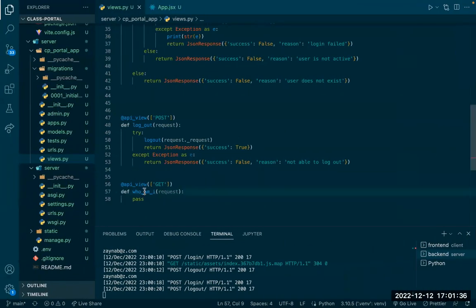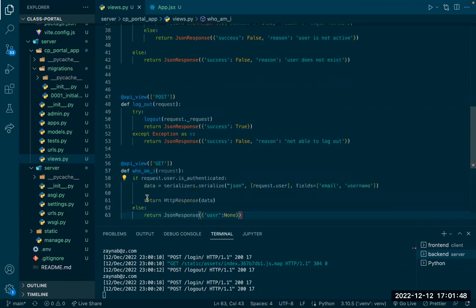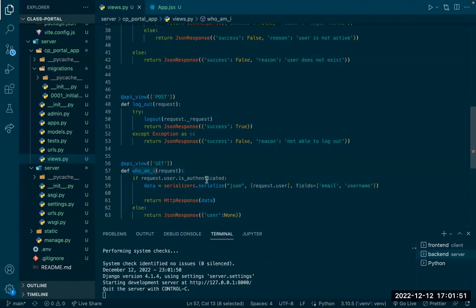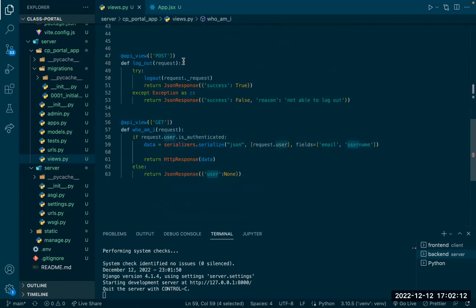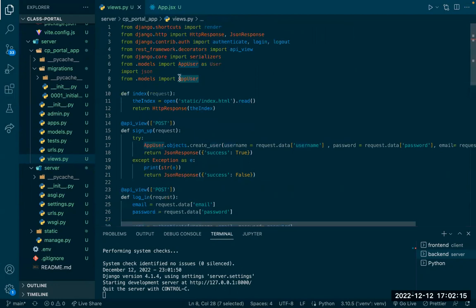You could also create this who am I function, which I'm honestly just going to grab from here. So this who am I route can grab your request user if they're authenticated. And then you can serialize the data. So the serializer basically takes a data model that we have. So we have our user, it's in the form of a model, because that's what we defined, right? I'm actually going to delete this line because it's a duplicate.